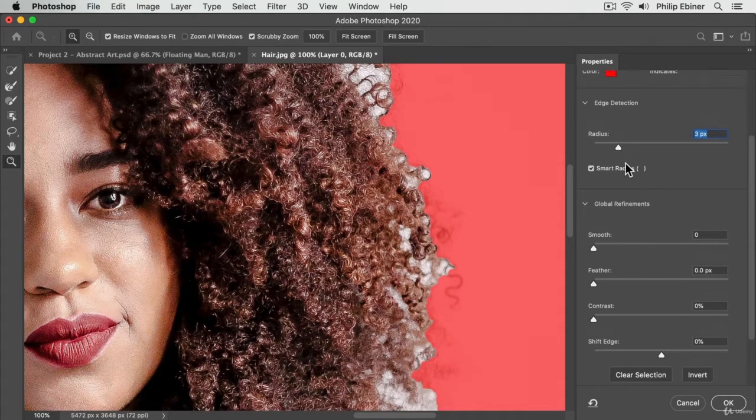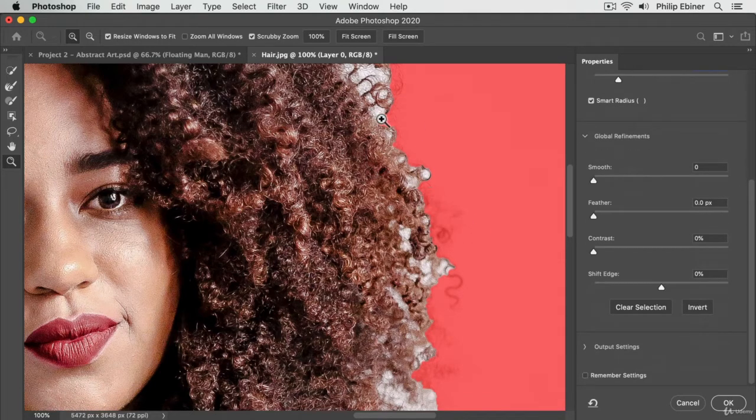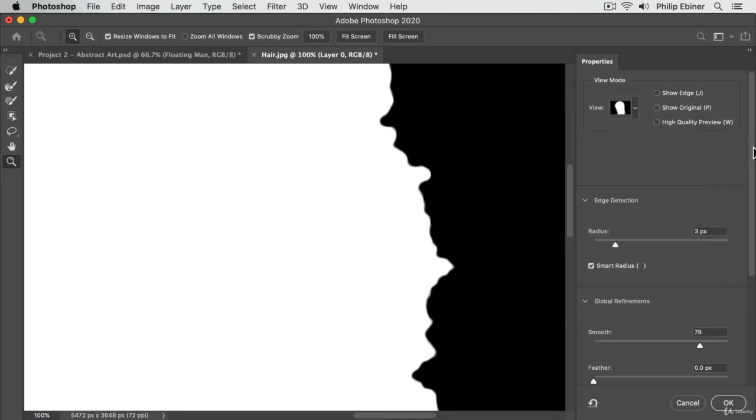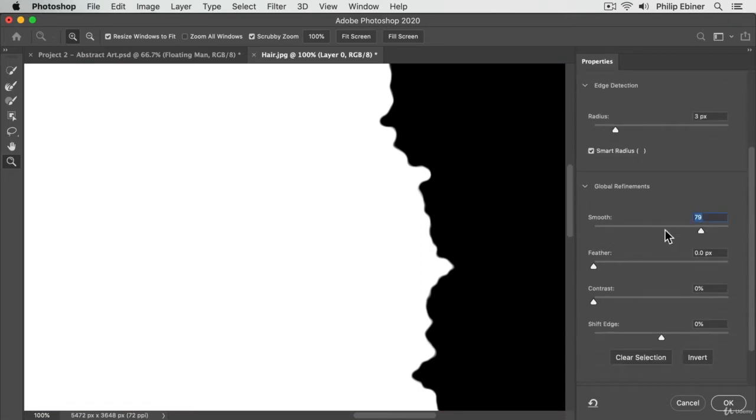The other options down here, global refinements, aren't really going to help make the selection better. It's just going to change how the edge looks. First, you have your smooth, which is going to smooth out the selection. So let's change our view to this black and white view, so you can see what that smoothing does. If we take it from 79 and make it 0, you see how at 0, you get these edges that aren't perfect.